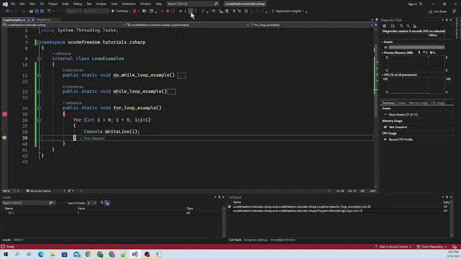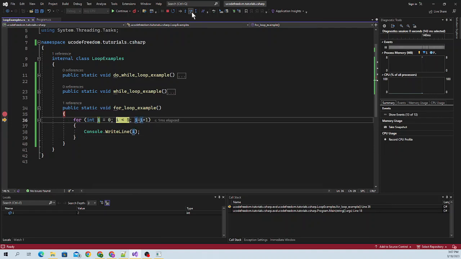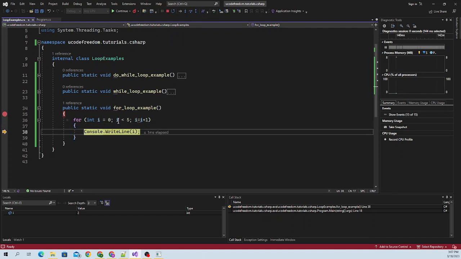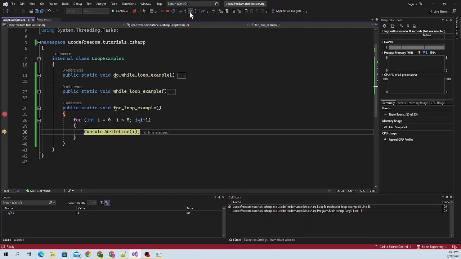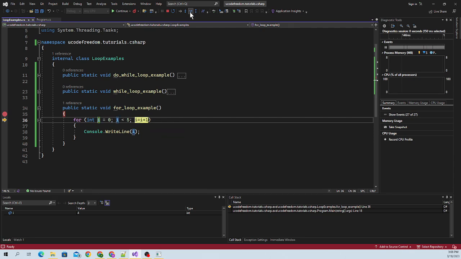So let's see. How much is I now? It is 1. It's 2 now. It executed the console.WriteLine. Now it's incremented to 3, and right now it is 3, and now it is at 4. 4 is still less than 5. This will return true. So it is still okay to go. So it prints it, and now I is equal to 5.